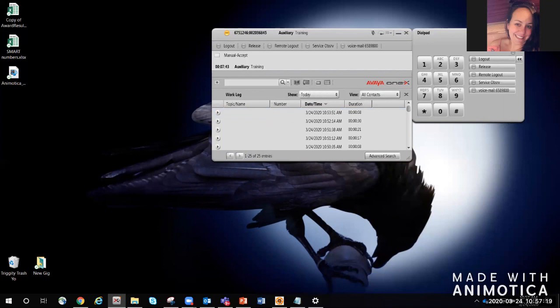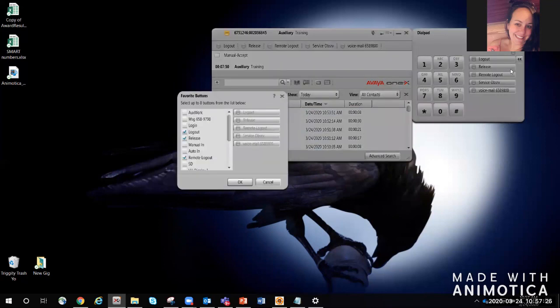Over here on your dial pad, we have our options. This is where you can select your favorite buttons. So again, for an associate only, all you want to have up there is log out, release, and ACW, which is after call. So for an associate, you just have log out, release, and after call selected. I'll put after call up there so you can see. It's going to pop up over here and over here.